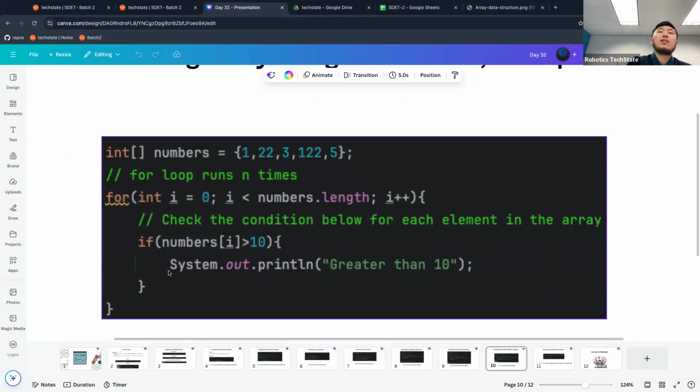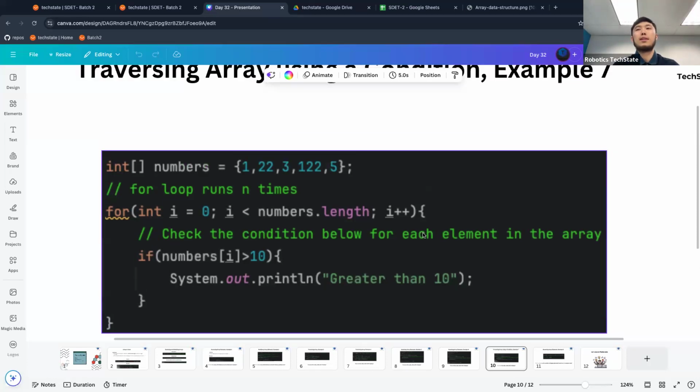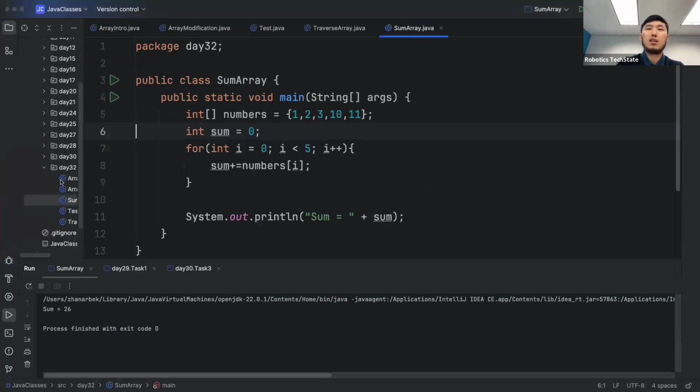How many times will this if be checked? 5 times checked, but only 2 times true. How many times will this greater than 10 be displayed? Index 1 and then 4. So how many times will we see greater than 10? 2 times.